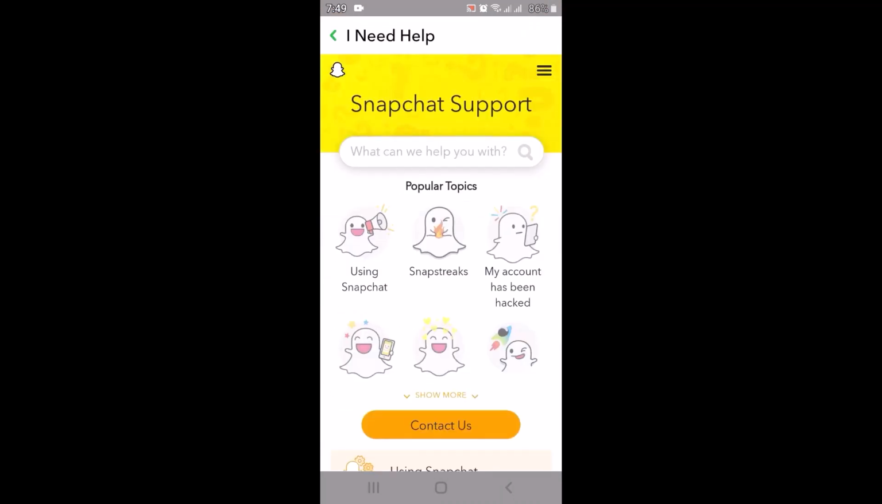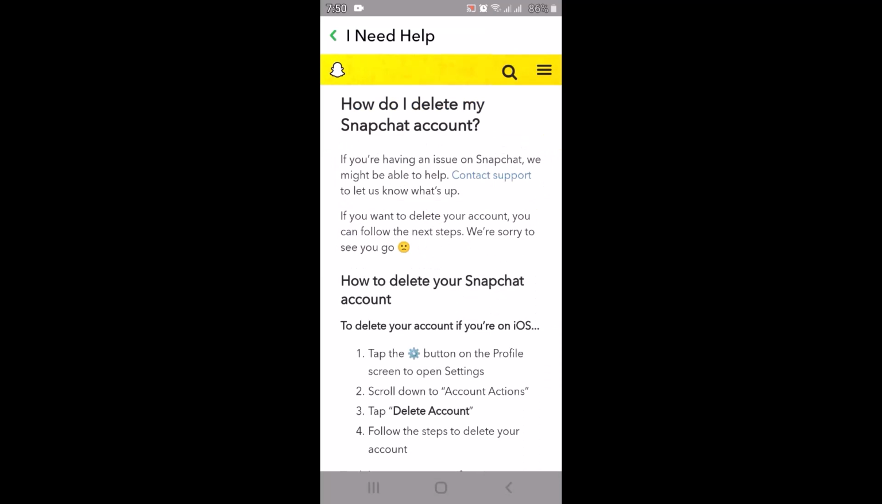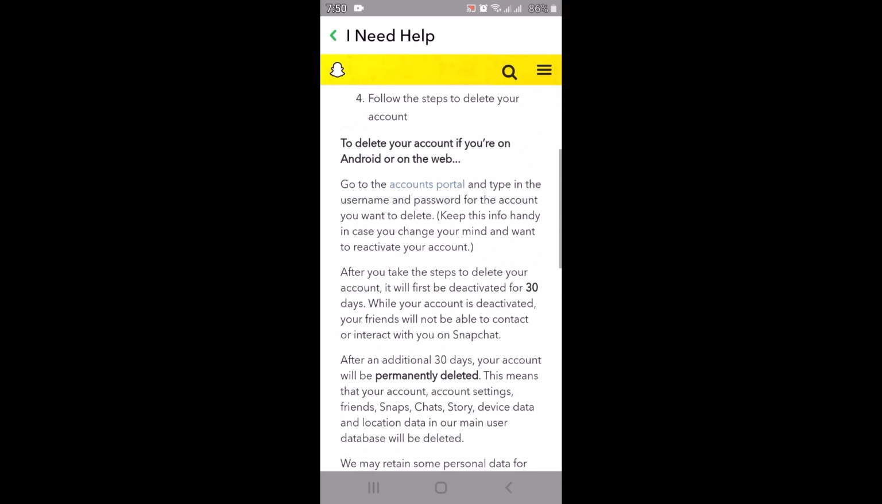Next, you'll be directed to the support center, and right over here on the search box, type in how do I delete my account. After you type it in, on the next page you have a whole page of information or the article, so you can go through it. Now you'll have to scroll down, and right in the center there's a link that is accounts portal, so tap on it in order to access the link.